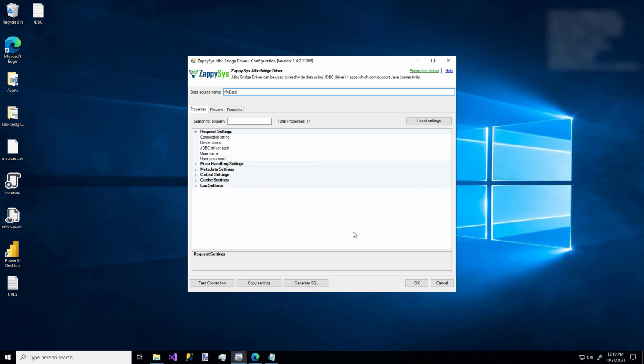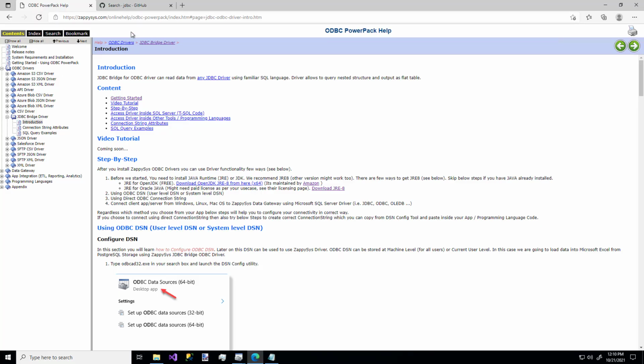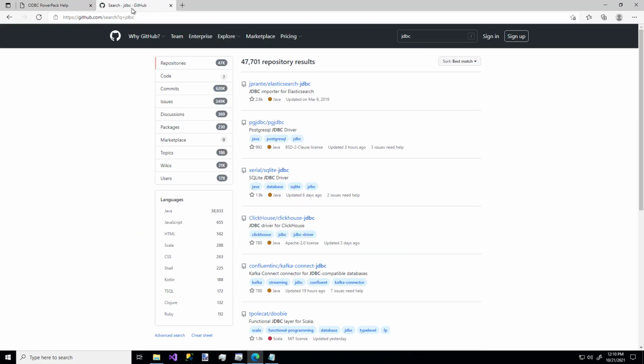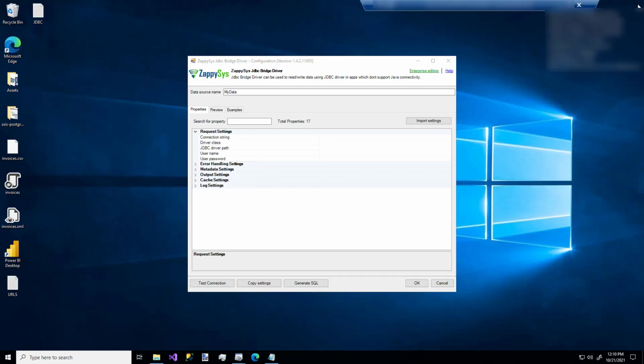Now, when you're configuring this driver, you'll definitely want to refer to your JDBC driver documentation, because there are many out there. Just as an example, I was searching on GitHub earlier, and just for the term JDBC, you get tens of thousands of responses. So just pay attention to your specific JDBC driver documentation, and that's going to help you enter all the information you need for this driver.